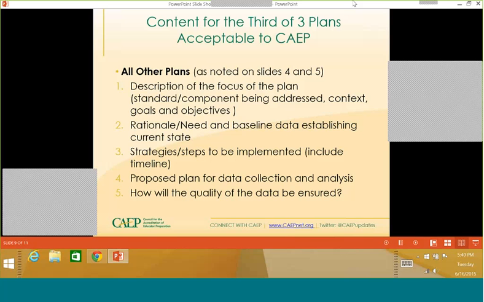Why is there a need for this particular focus? And what's your baseline data that establishes what your current state is? Whether this is for 1.4, submitting a plan on how you're going to assess your candidates' preparation to teach to college and career-ready standards, then they want to know, okay, well, what do you know right now? Where are you now? What are the strategies and steps that you're going to implement?